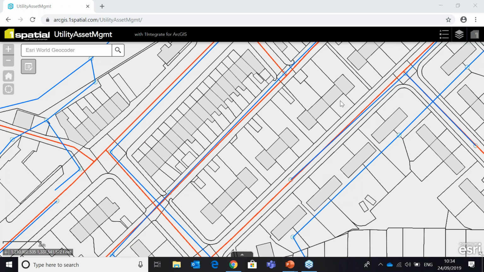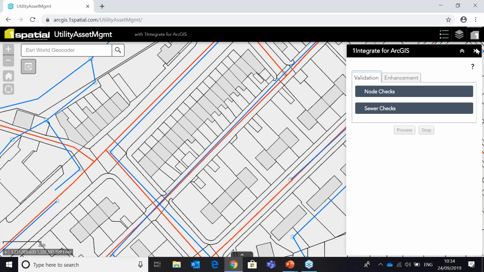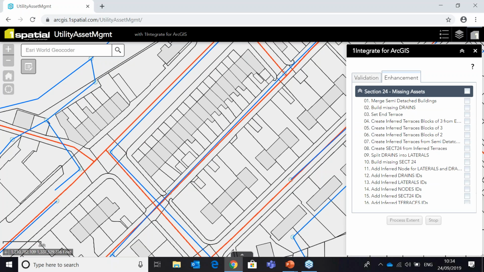And here we have the power, so we can run some validations over the network. We've got a choice here, and these are all rules that have been designed and implemented collaboratively with the utility. As I mentioned, the utility has control of these. They can deploy as many as they want. And then we've got our enhancements. Here we're looking at building, in this case a water example, those missing assets.